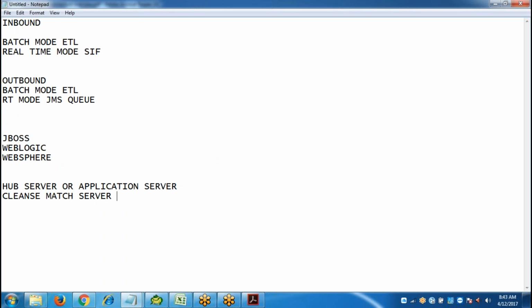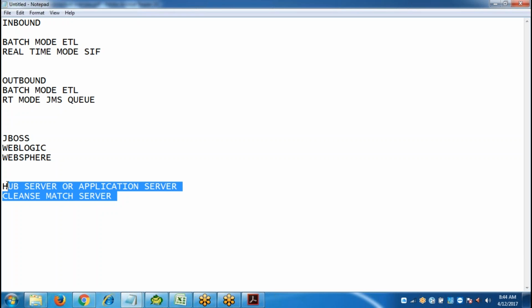You understand what I am trying to tell you? In Power Center, we have integration service and repository service. In the same way, in MDM, we have two servers: hub server and cleanse match server. Let me tell you the significance of hub server and the significance of cleanse match server. Always you need to ensure both the services are up and running fine.